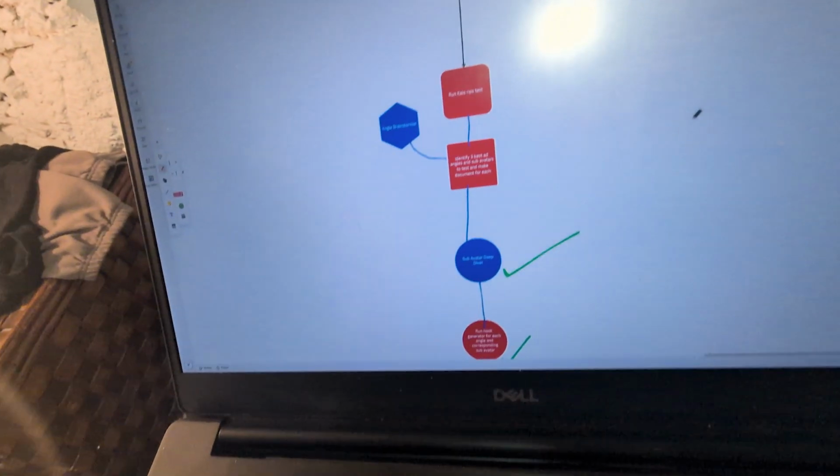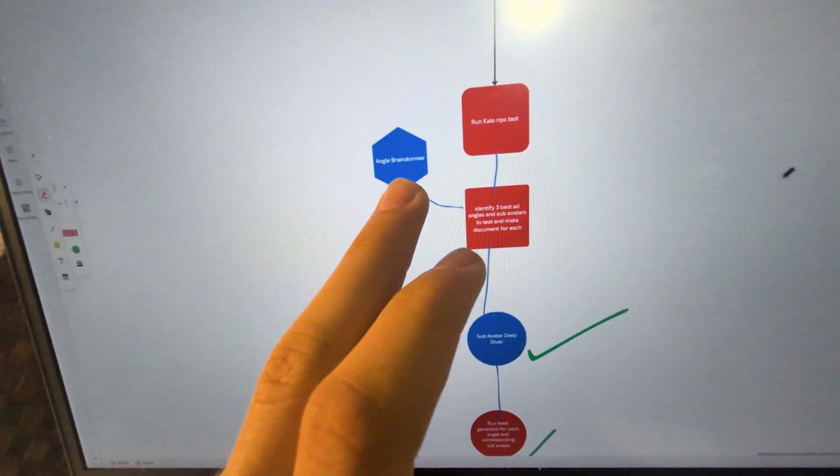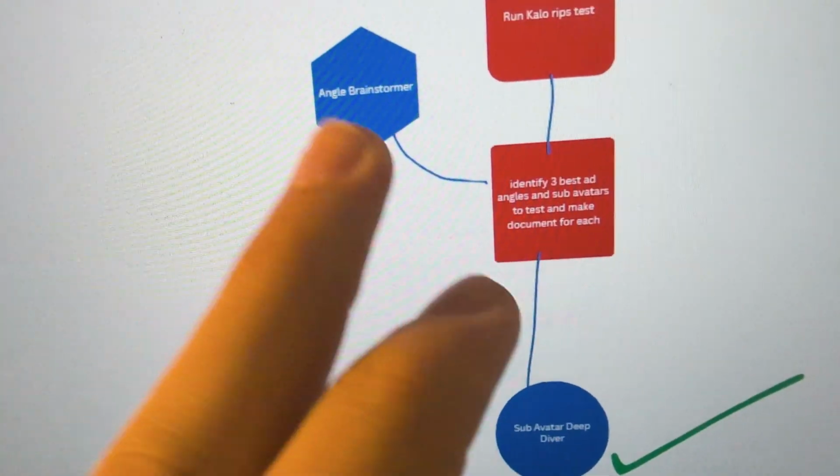One of the angles might be single mums and struggles with dinner time. One of them might be trying to impress your husband. One of them might be trying to stay healthy. So then I would pick the 3 ones that I want to target and the corresponding sub-avatar.